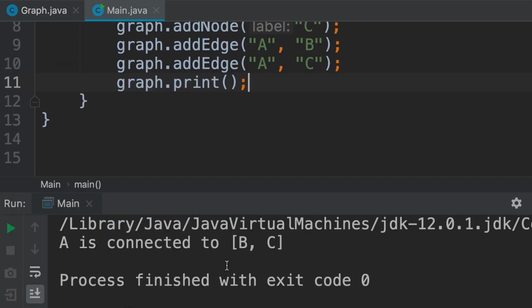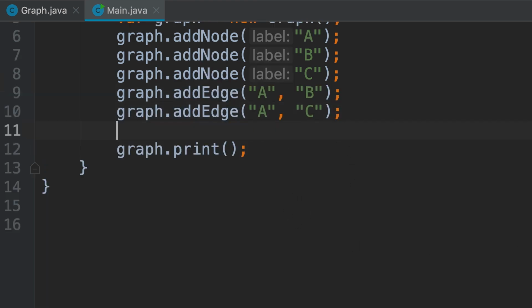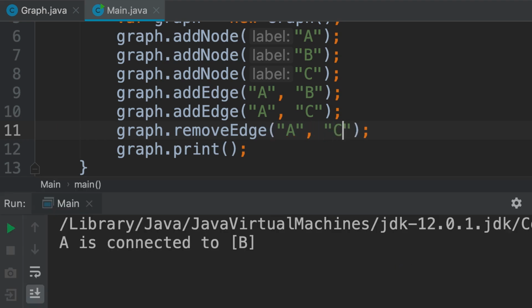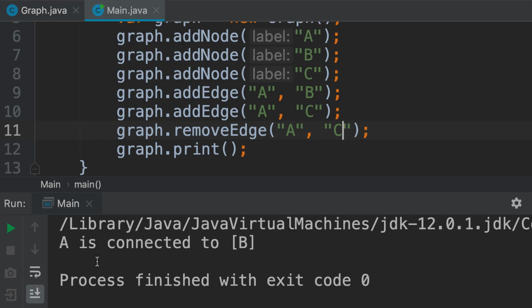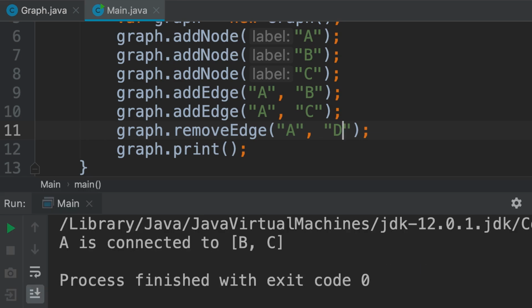So A is connected to B and C. Beautiful. Now, what if we remove one of these edges? So graph.removeEdge A and C. Now A is only connected to B. What if we remove a non-existent edge, like A to D? Obviously, nothing happens. We don't get an exception. Now, what if we remove the B? So removeNode B. Now, A is only connected to C.